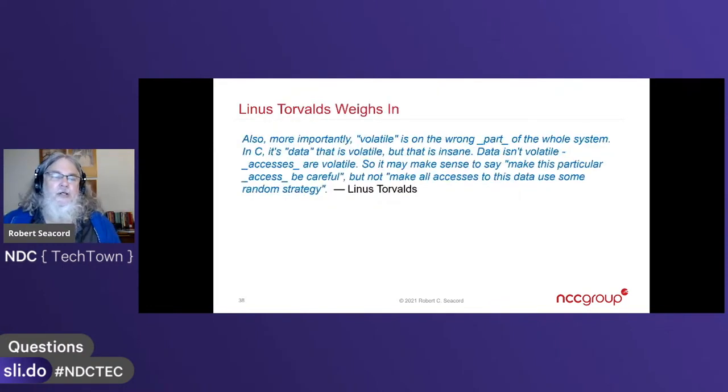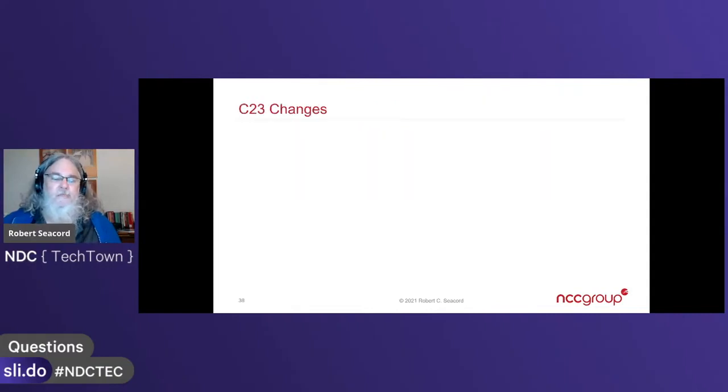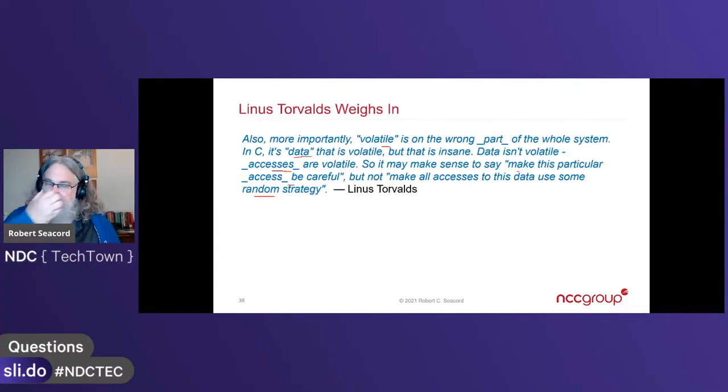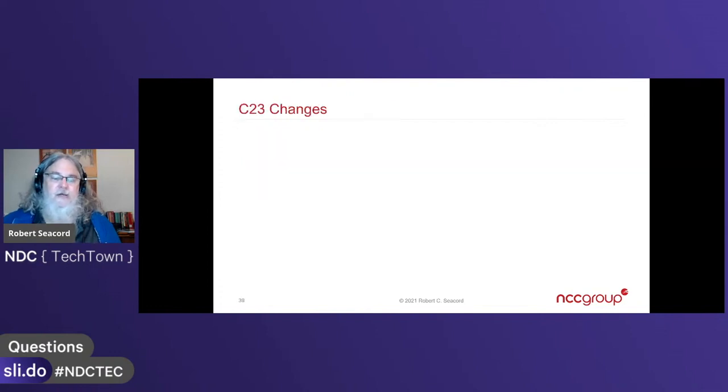Linus Torvalds weighs in on this by saying, volatile is on the wrong part of the system. It's the data that's volatile, but that's insane. Data isn't volatile, accesses to data are volatile. So it makes sense to say this particular access, be careful, but not make all access to this data be treated as a volatile qualified object. That's correct, and I think this was the original intent all along. It's just that the language in the C standard wasn't very clear.